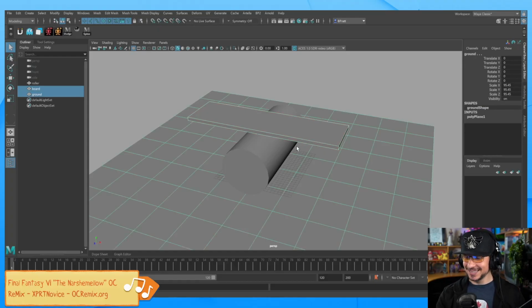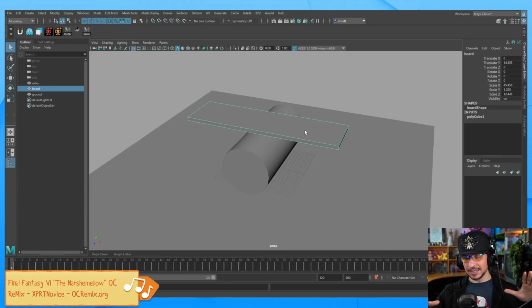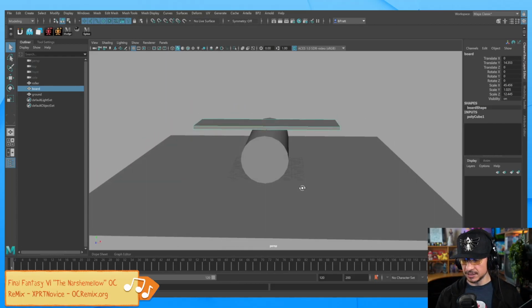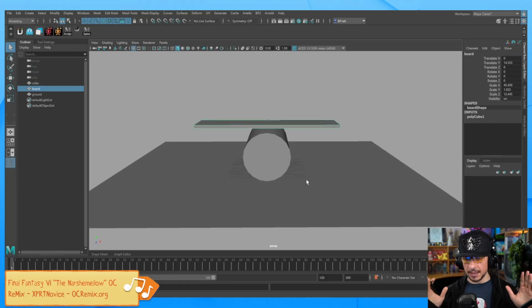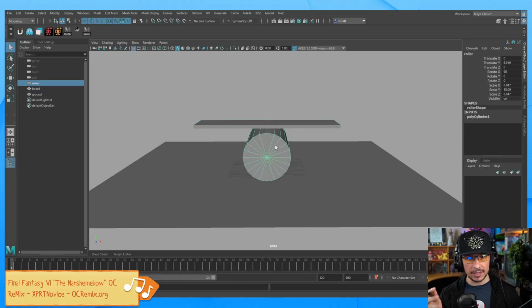So we've got this. How do we set this up? Well, let's think this through. Essentially, I need to have something that controls the board. The board needs to be constrained to the roller. Now, as anyone who's been in my streams before knows, we can't do a straight constraint. If we do a straight constraint, that's not going to help. It needs to just follow side to side, and we need to have individual controls. So a locator is going to be very useful here.